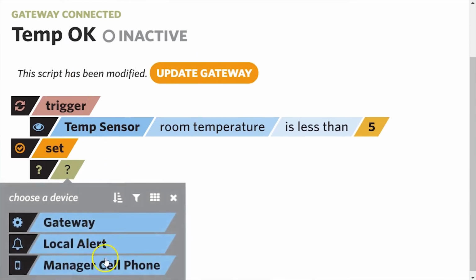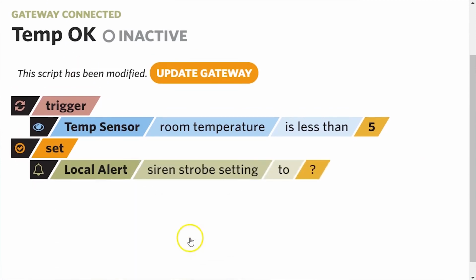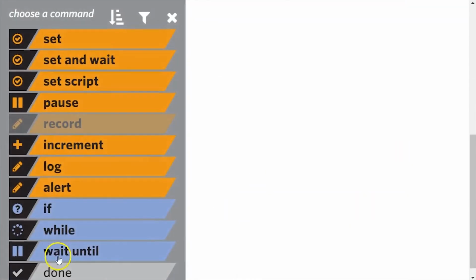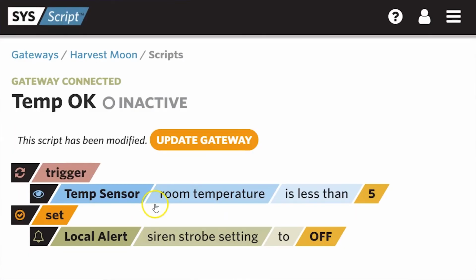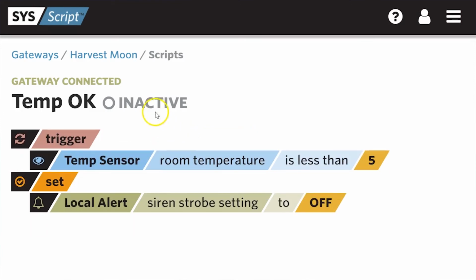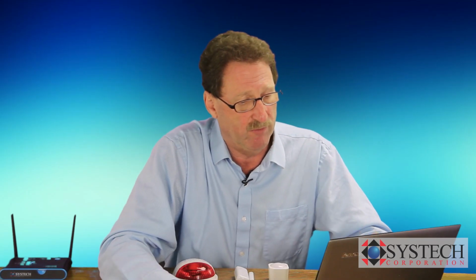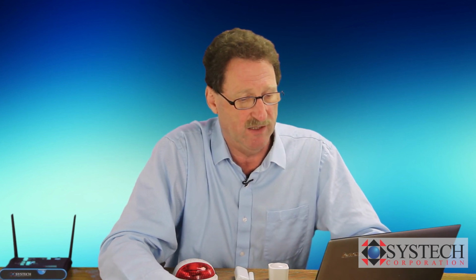So I'm going to set the local alert, which is the strobe light, the strobe setting of that local alert, to off. And that's all we need to do. That's up in the cloud, so I'll update the gateway, which will compile that software and send it to the gateway. So now we have 2 scripts in the gateway, and I'll go ahead and activate that one. So now we have 2 scripts based on the temperature. At the moment, the strobe light is still flashing in my office because the temperature is still above 5 degrees, so that has not turned off the strobe light yet.